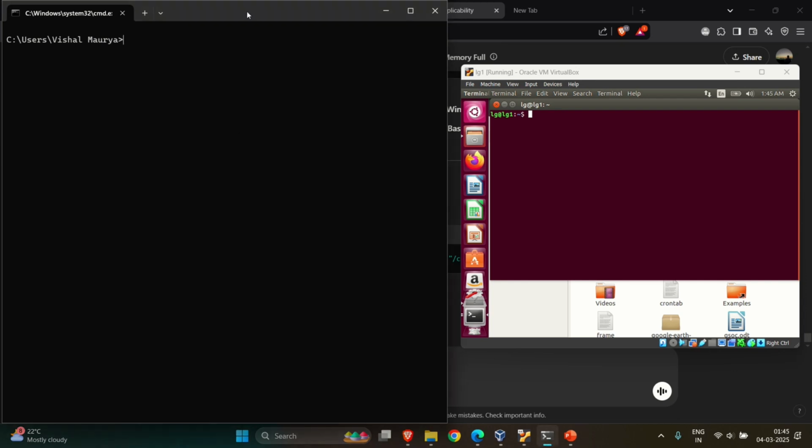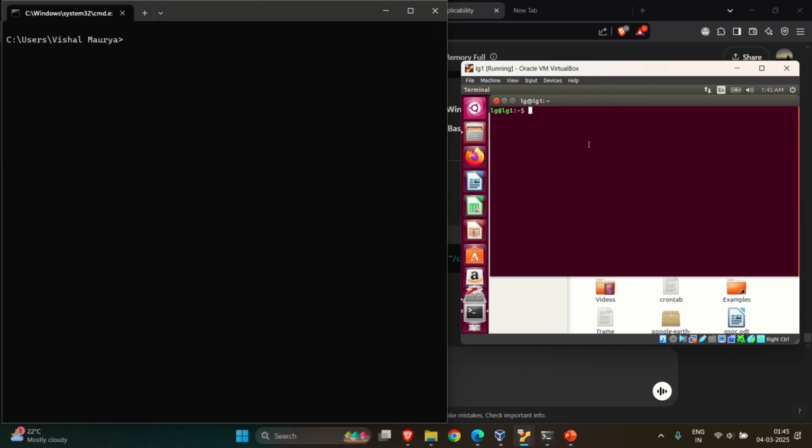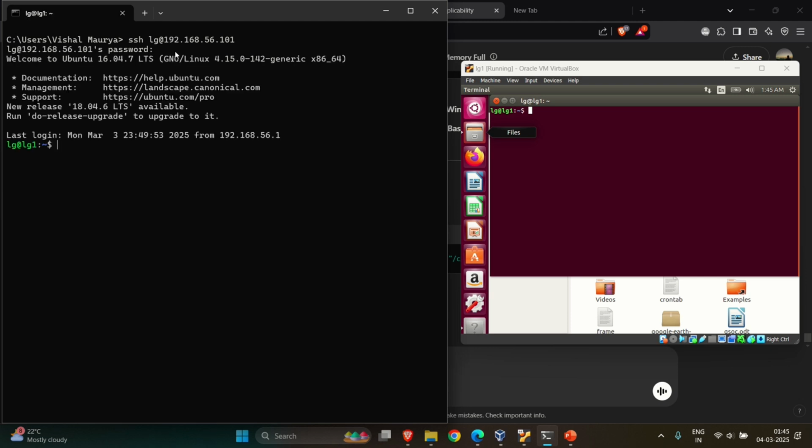So here I have two windows. The first one is Windows and the second one is my Linux LG rig. To connect to the Linux machine, I can use the command ssh remote username at IP address. After putting in the password, we can see it is connected to the remote machine.